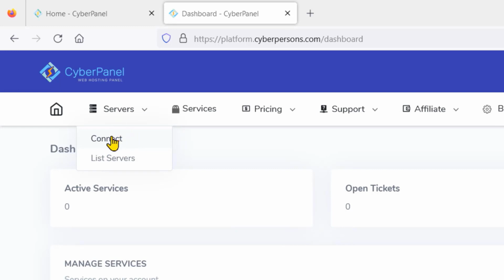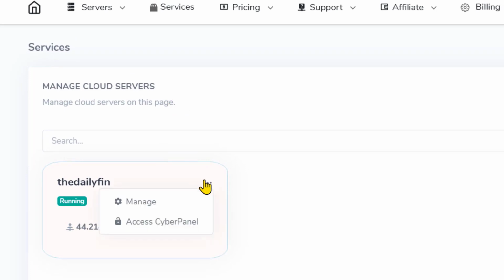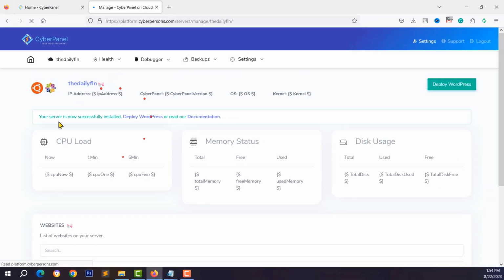Following the same process, you can connect multiple servers from the servers section. Click on connect, and again you can connect another server to CyberPanel Cloud. Then click on list servers to see your server list, and as you can see this is my server and we have added this server. Click on manage.